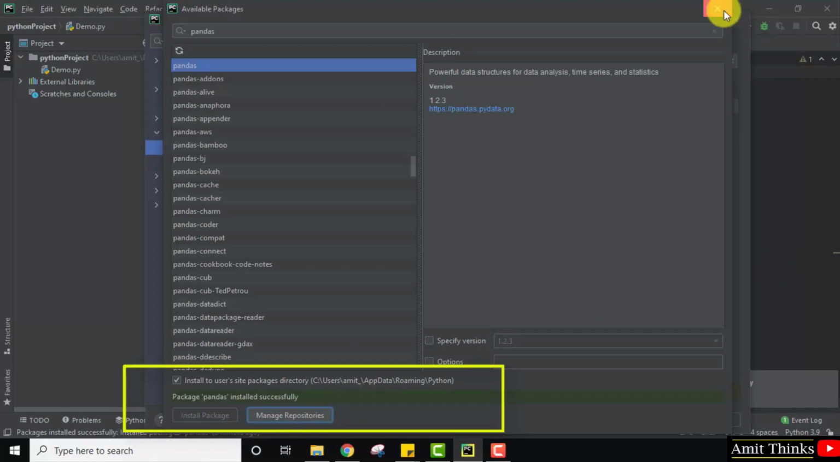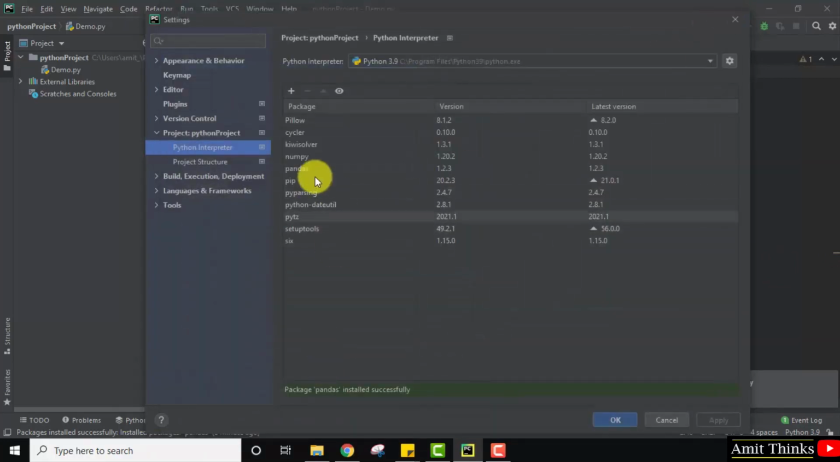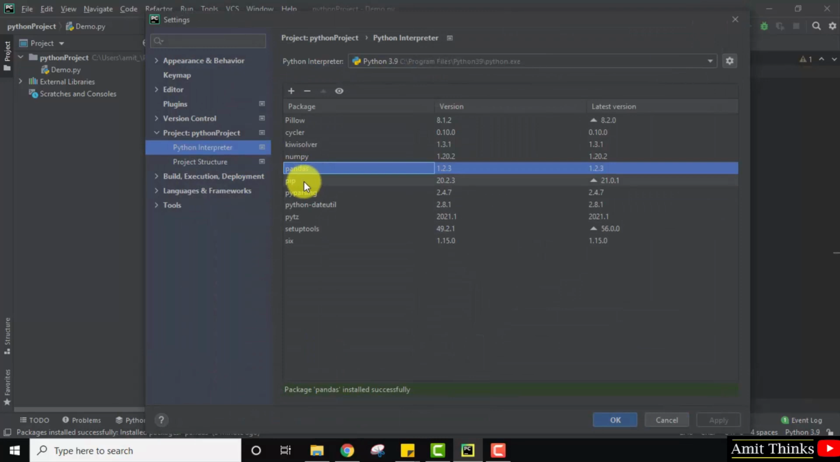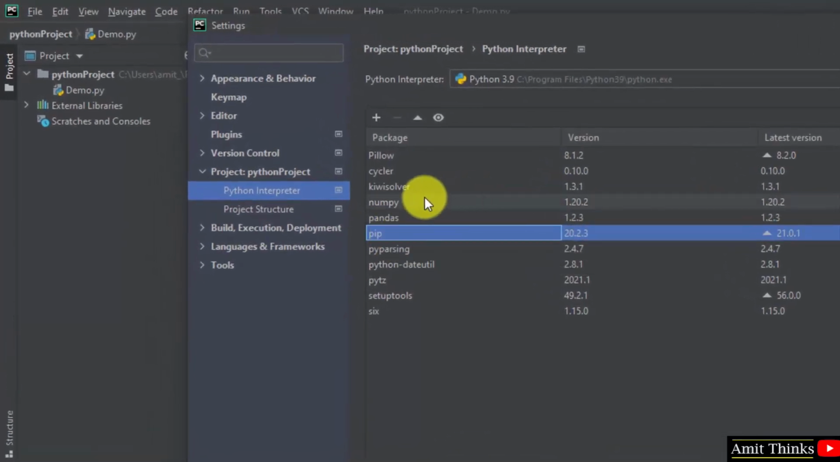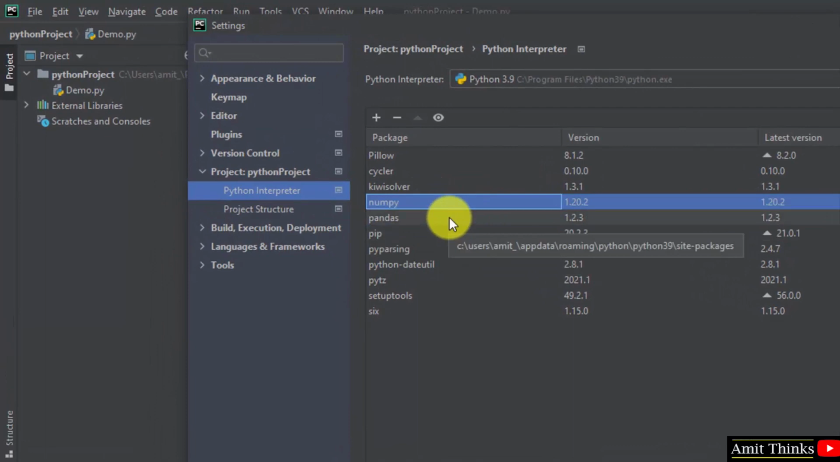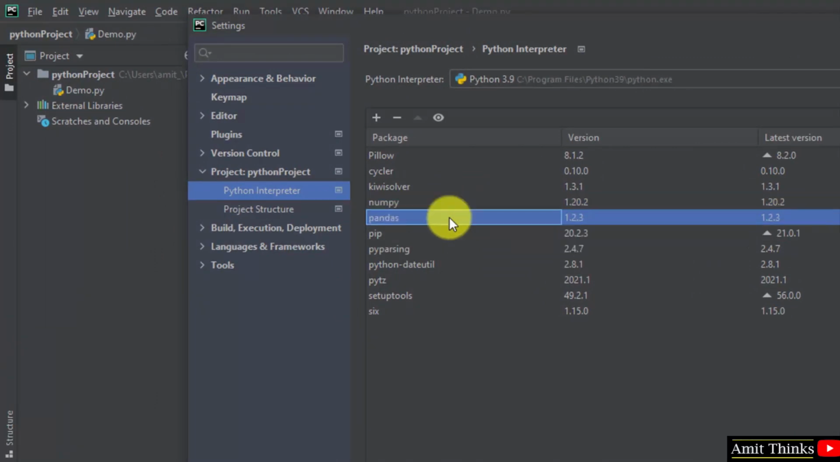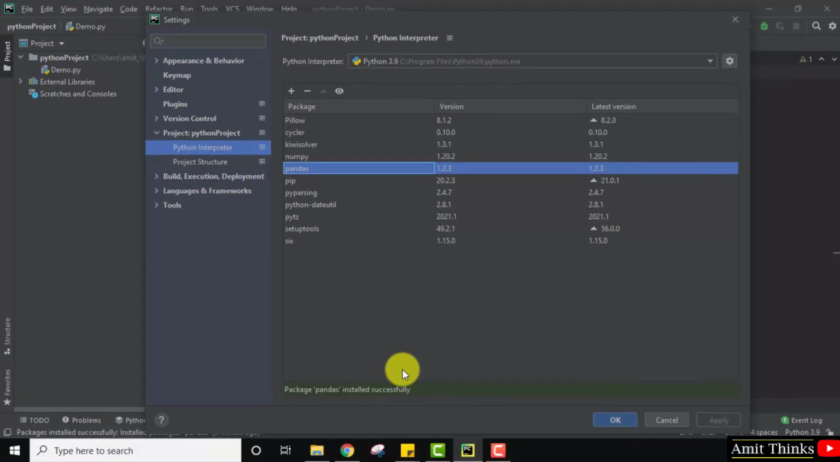Click on cross. Always remember guys, for installing Pandas, you need to first have pip and numpy. Pip is basically used to install and manage packages. So after installing pip, you need to install numpy. Then you need to go to Pandas. So guys, in this video we saw how we can install Pandas successfully on PyCharm IDE.